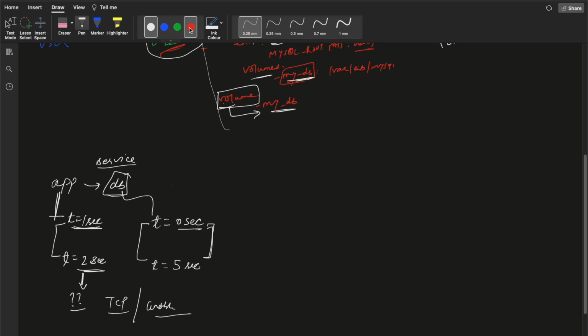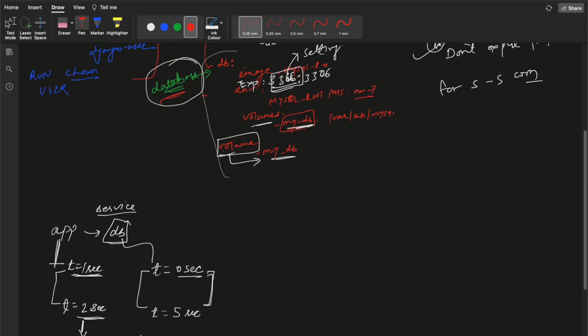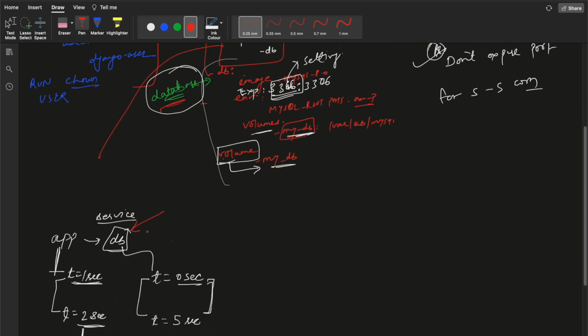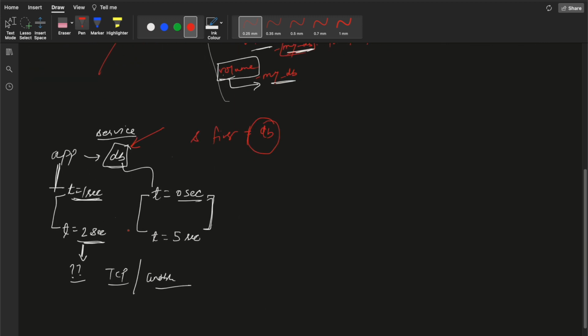So this is a crucial point. Even though we have added this depends_on field, it only says that the service should run first. It is not saying that the database will be up. The service running first is not equal to the database also running first, because the database takes time to start, and for this we need to add a new command into our Django project, that is wait for DB.